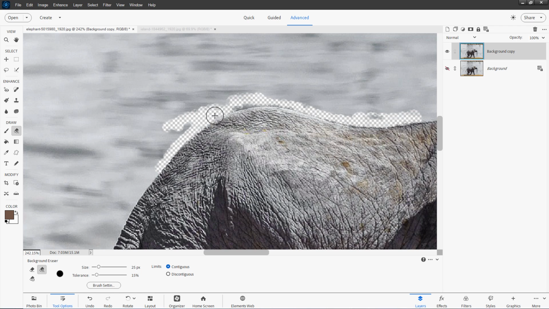Now, it's not going to always erase everything. You see right here, it didn't get that bit. That's because Photoshop Elements didn't actually see the difference in there. I see it, but the program didn't. So we'll clean that stuff up later on.